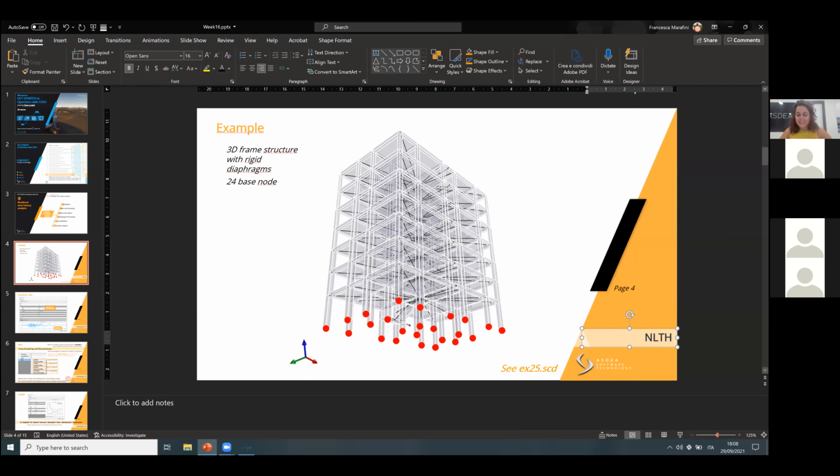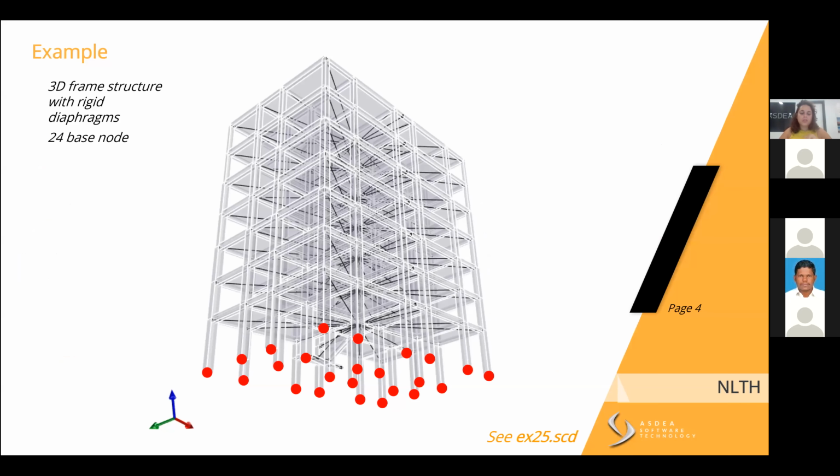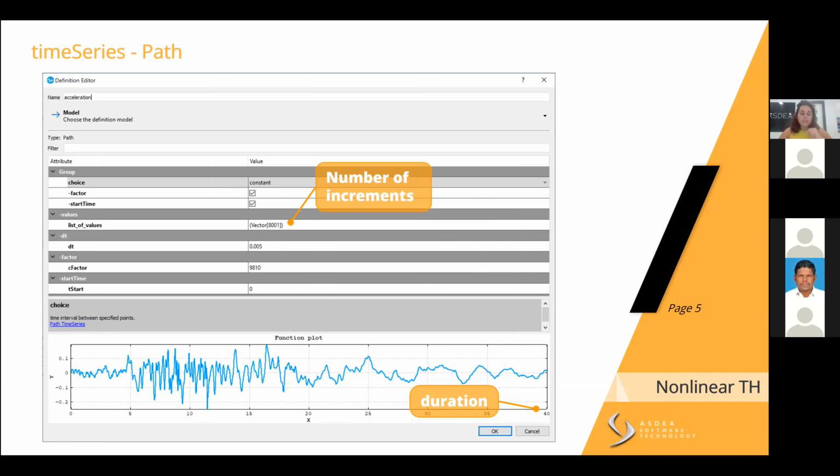Okay, so this is our structure. What are we gonna do with it? We need first to define a time series. The time series that is used to do nonlinear time history analysis is the time series path that you can find in our definition editor. Of course, if you're just using OpenSees right away, you will have to source this information through an external text file that needs to be formatted in a certain way so that you can parse it in OpenSees. But in this case, it's really easy.